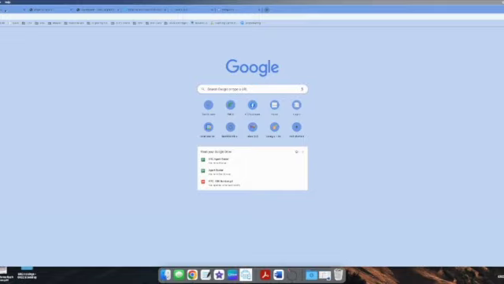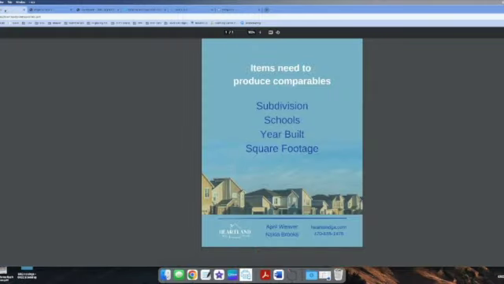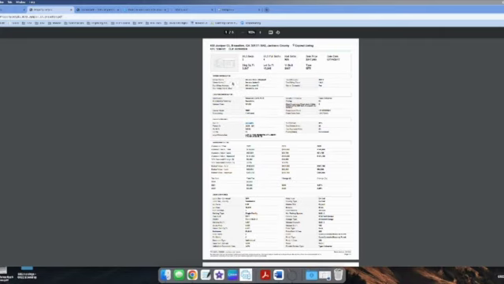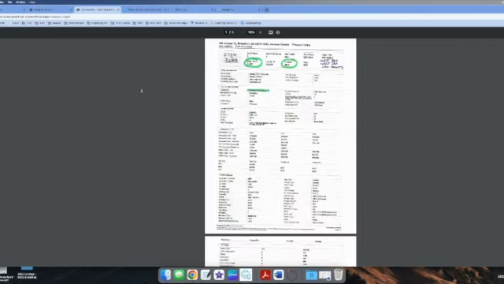Now, in video number 1, we talked about there's 4 items that you need in order to do comps: subdivisions, schools, year built, and square footage. We talked about getting our tax records and printing those out. Once you print them out, we want to do a couple things. We want to plus and minus the square footage. We want to plus and minus the year built. We want to put our schools, I put them right here in this corner, and then we want to identify our subdivision. So when you do that, and I do it the same way every single time, it's going to look like this.